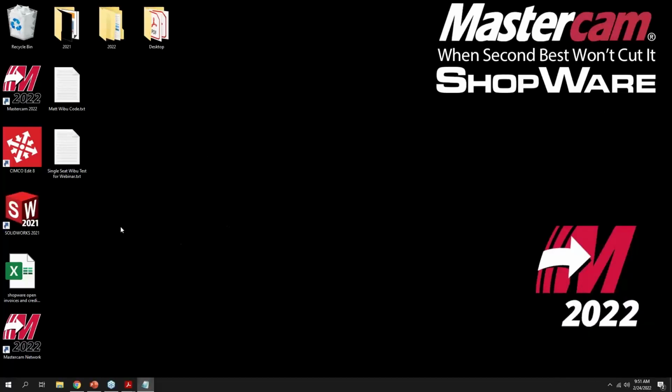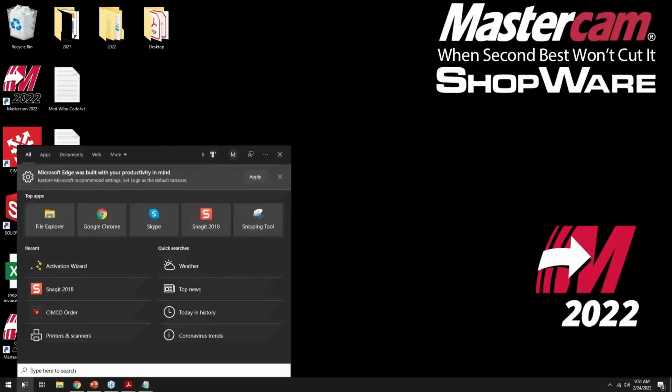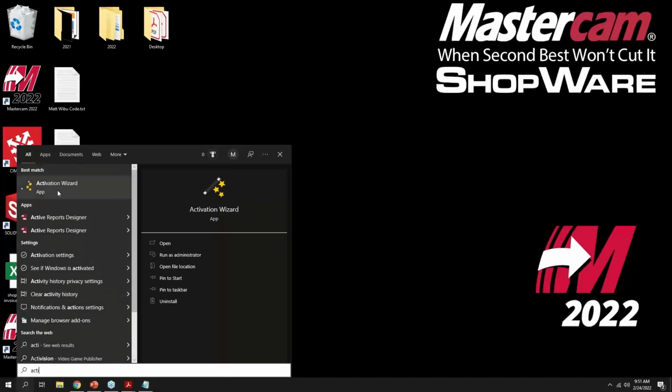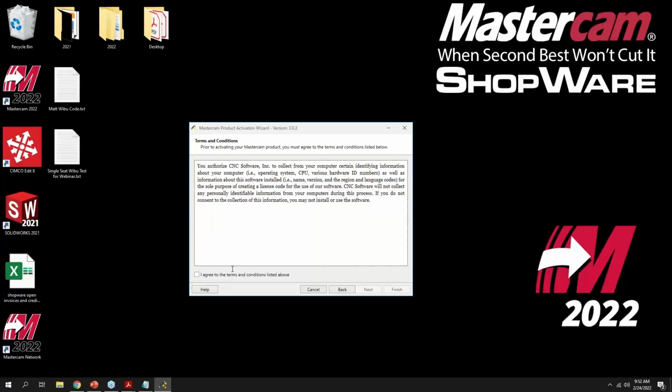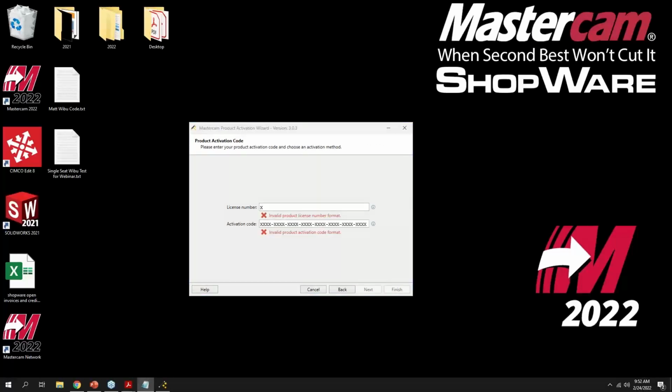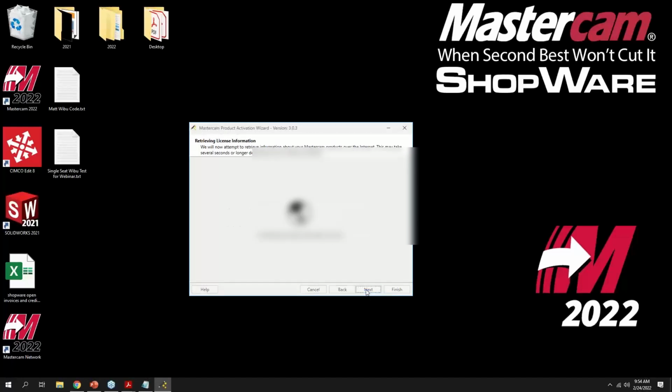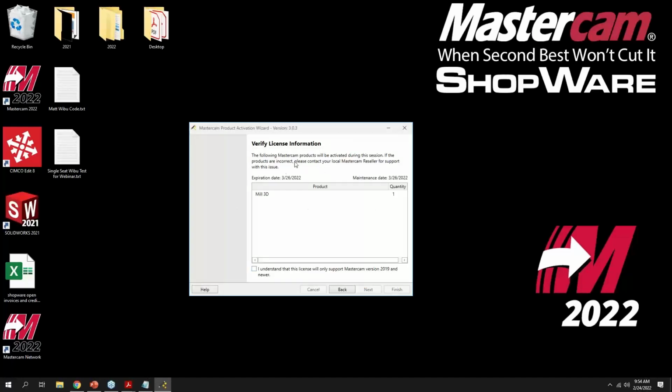So now that my license deactivated, let's say I'm going to a different computer in the shop. If I want to activate it there, I just go back to the activation wizard and say the same process again: online activation, deactivation, activate a new license. I agree, say okay. I can paste in this. There we go. Now I got the correct digit. Sorry about that. So I just say activate, and it tells me what products are being activated.